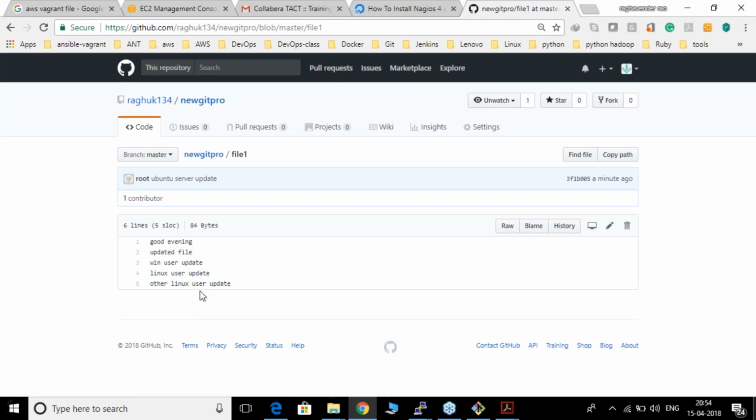See that other Linux user update, you got it. But you want to make passwordless authentication. So you have to generate a public key and you update that public key into your GitHub, so that it will not ask password every time. Am I clear here?